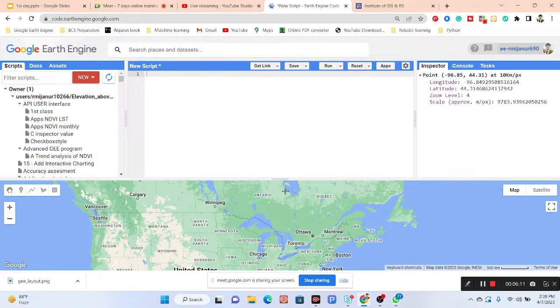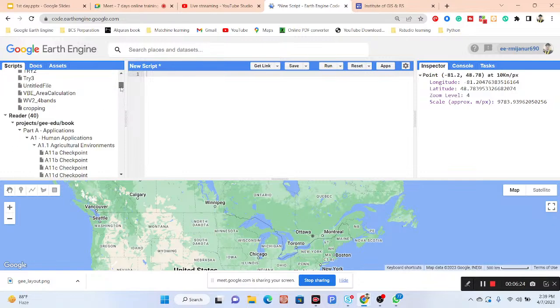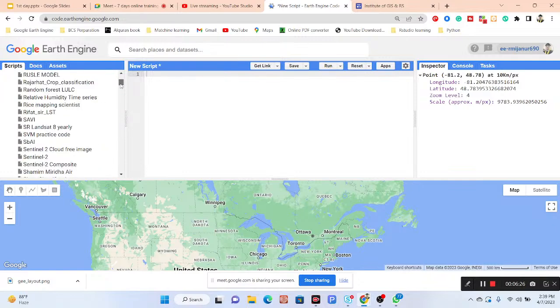Suppose you want to add an NDVI map, you add it here. When you click on this NDVI map, we can get the value of NDVI for this coordinate. Suppose I give some example, then you can easily understand. Suppose I want to add this here.